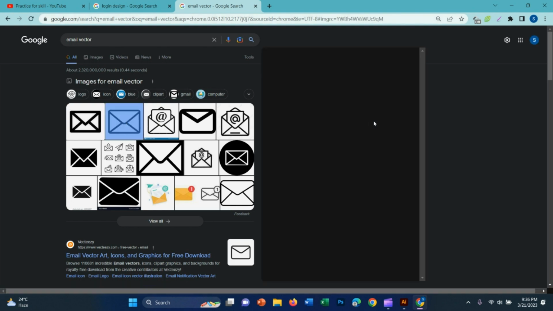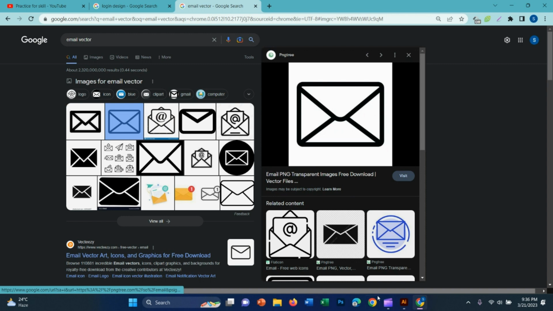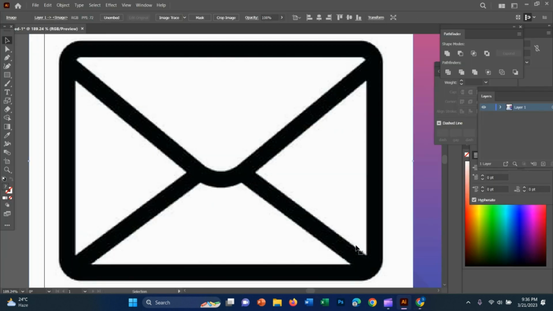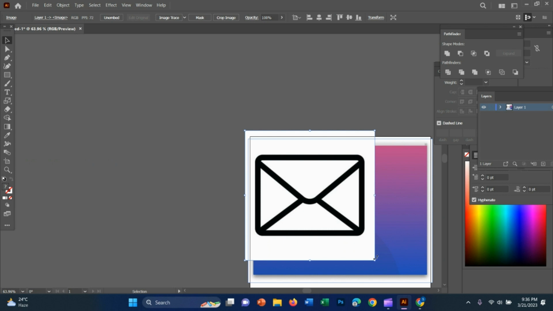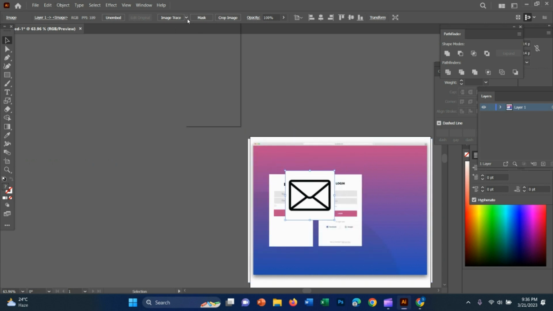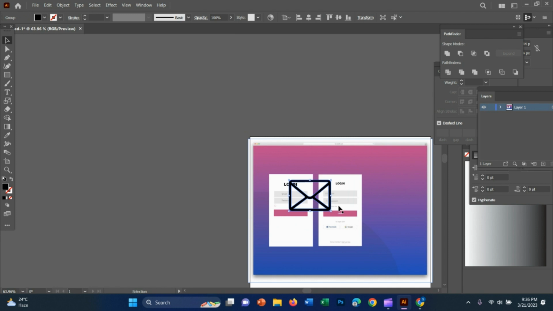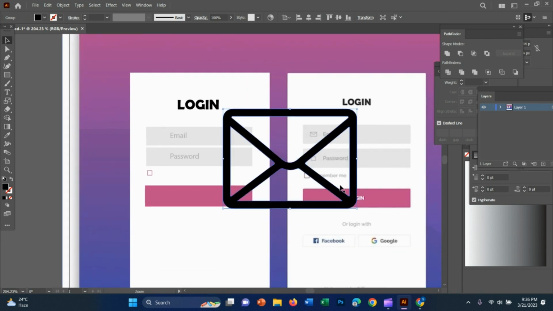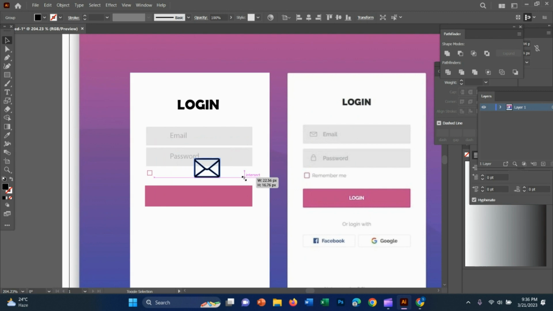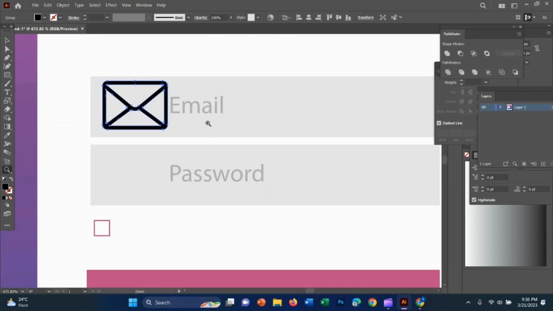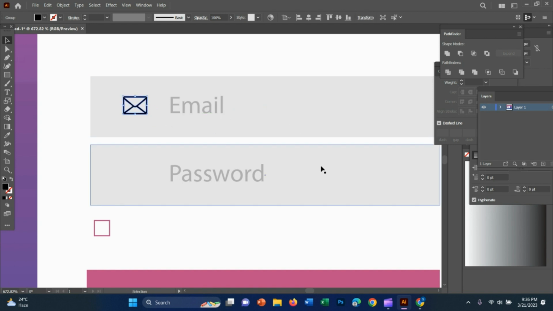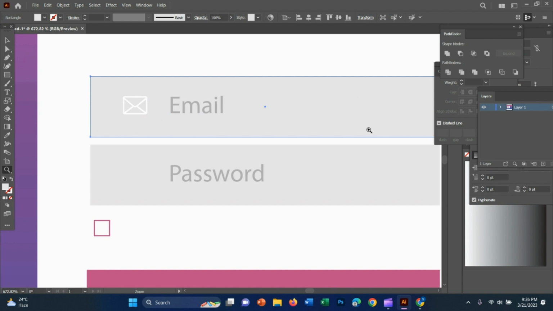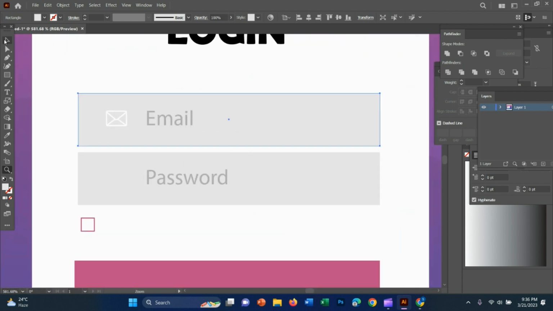Click it, just copy and paste here. Zoom in, zoom out it, and then it is to be zero to expand. Okay, just take this color and now you can do that.